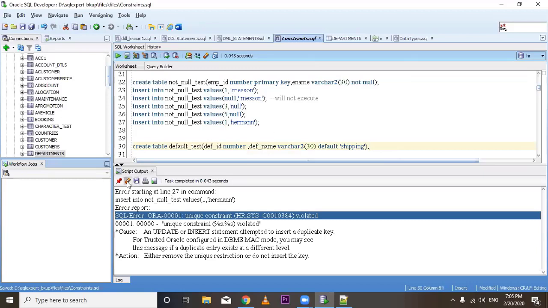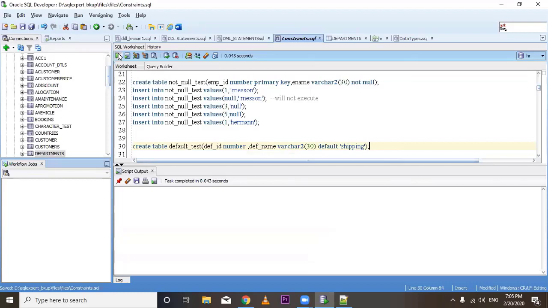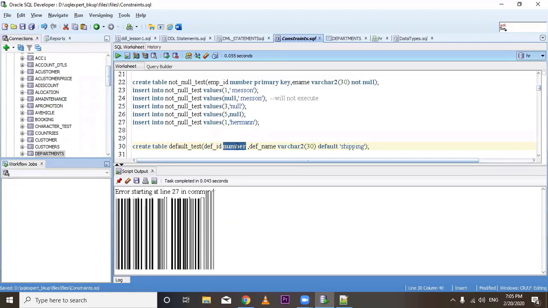One minute, I need to check whether the syntax is correct or not. Okay, correct. So I'm creating a table, and my table name is default underscore test. For the def ID, I'm just giving a number, and for the def name, some varchar 2 with default shipping. The meaning of default shipping is that in an insert statement, if I don't give a value to this column, Oracle automatically takes it as shipping.